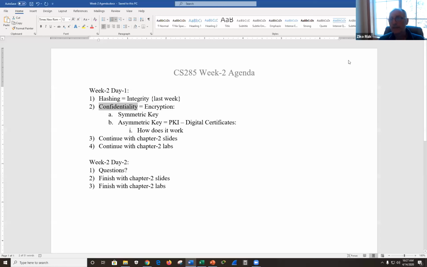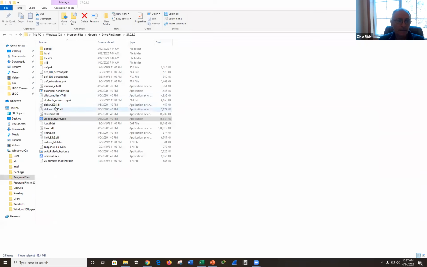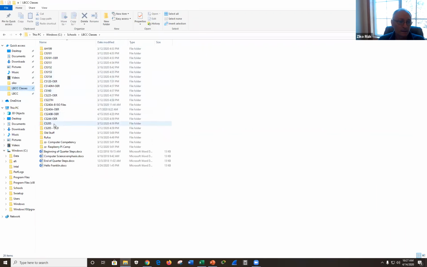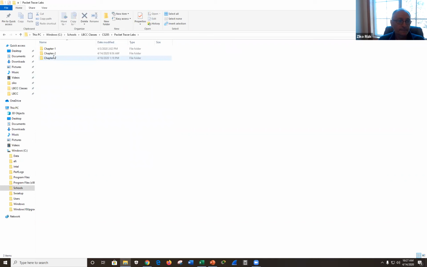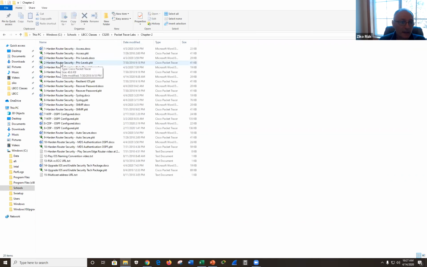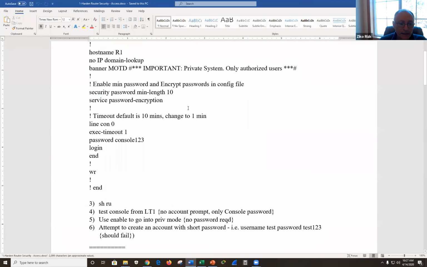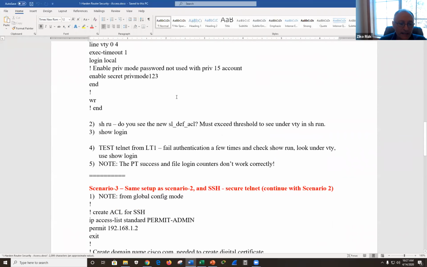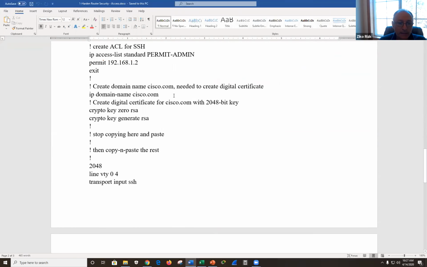All right, let's go back to chapter 2. I'm done with this. So very, very quickly, I just want to show you something. When we were doing SSH, here we are. Do you guys remember crypto key generate RSA?